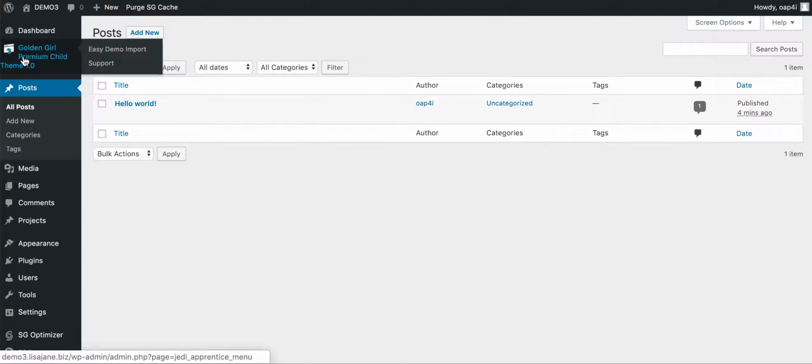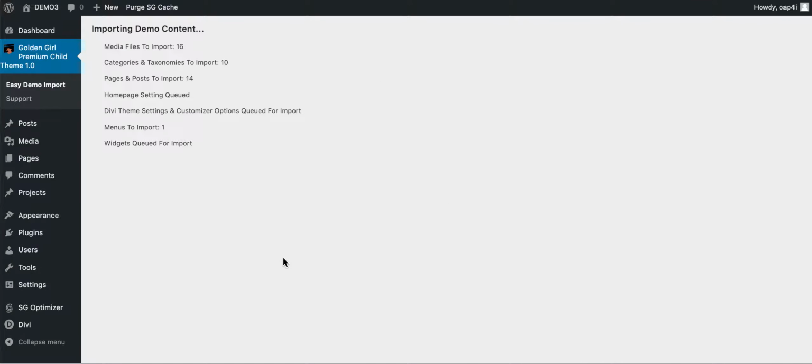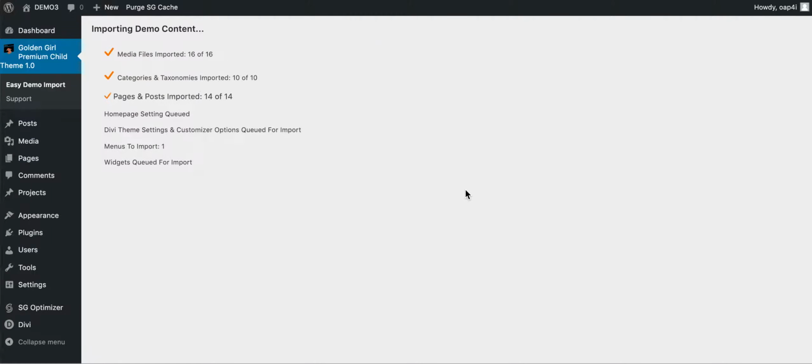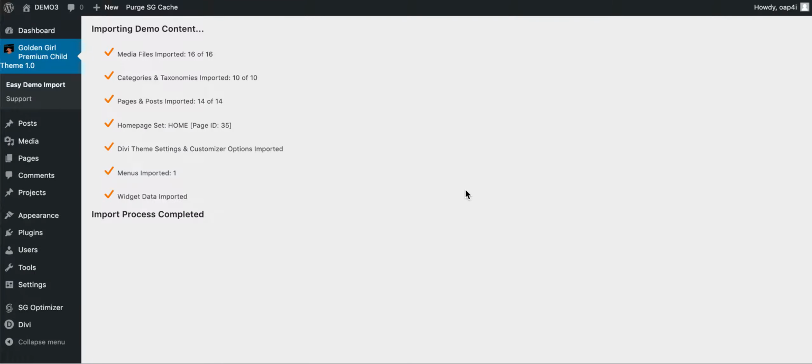So here I have, this needs to be installed. We just click on this Golden Girl Premium Child theme here, and this is going to import all of the data that I've already created for you. Make sure all of these are ticked, and all we need to do is import demo content. And it's working. It's wonderful magic. Again, this may take a little while because it's loading everything that I've created, all of the coding, all of the styling and stuff like that. There we go. Import process is complete.